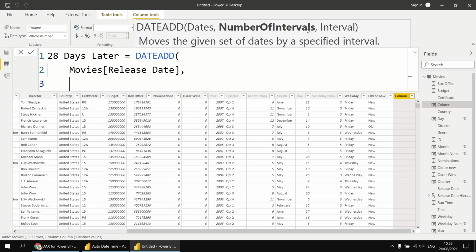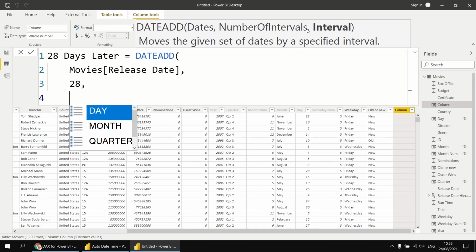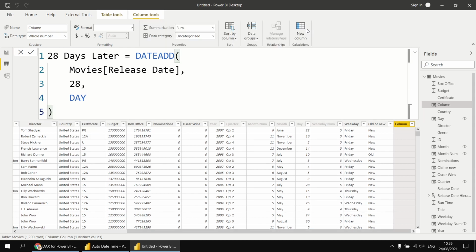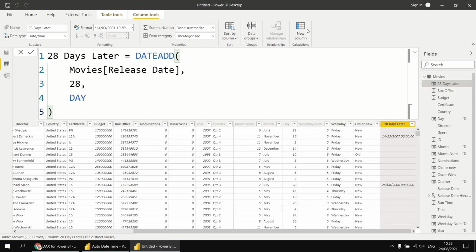If we wanted to subtract days, then we just use a negative number, of course. Here we want to add days, so I'll use the positive number 28. Follow that with a comma and then say what interval of time we want to use. So in this case, it's going to be a day. If I press enter now, the results are slightly unexpected.